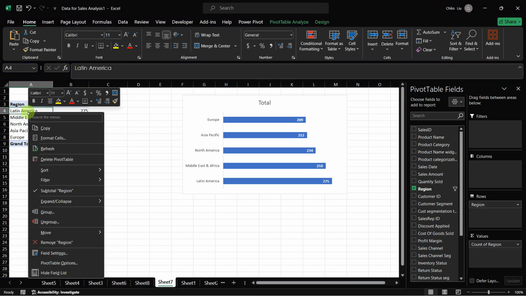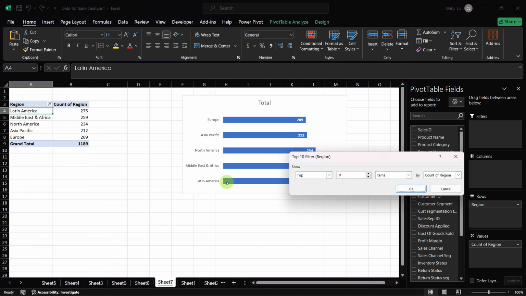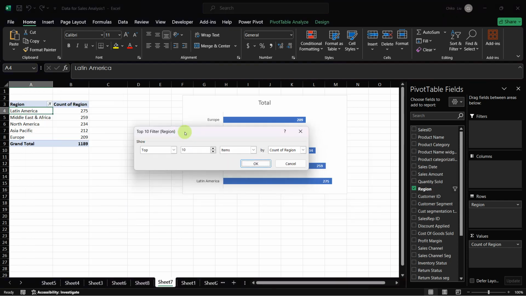I'll right click, go to filter, right, and go to top 10. When I click on this top 10, a pop-up is going to show, and it's going to say top 10. No, I want to show top 3. And the items, I want to show it by a particular number, which is count of region here. So not sum, it's just item, that's individual item here.